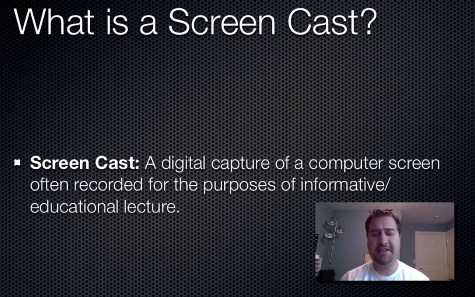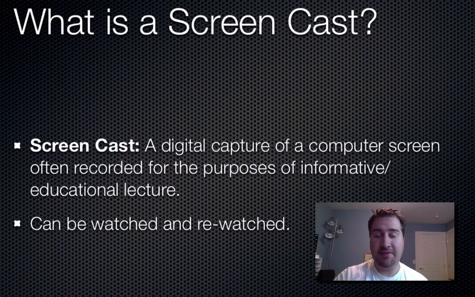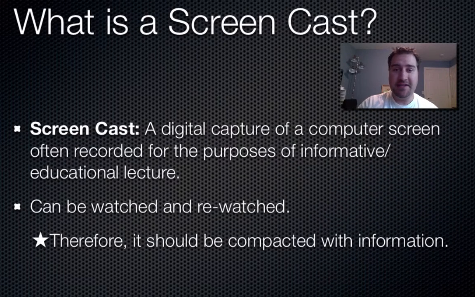So a screencast is a digital capture of a computer screen, and it's recorded for the purpose of informative and educational lecture. And the beauty of it is that it can be watched and rewatched, and because of this one trait, it needs to be densely packed with information, very densely packed.